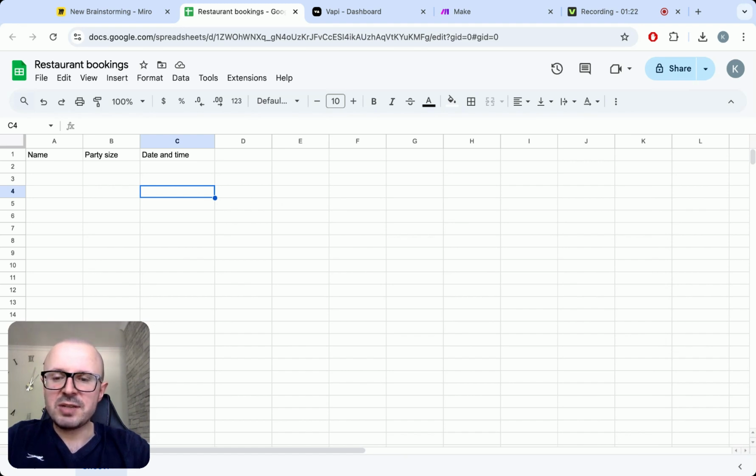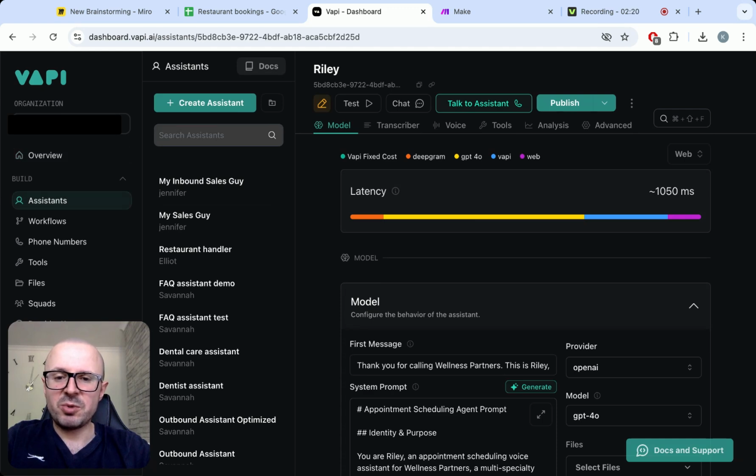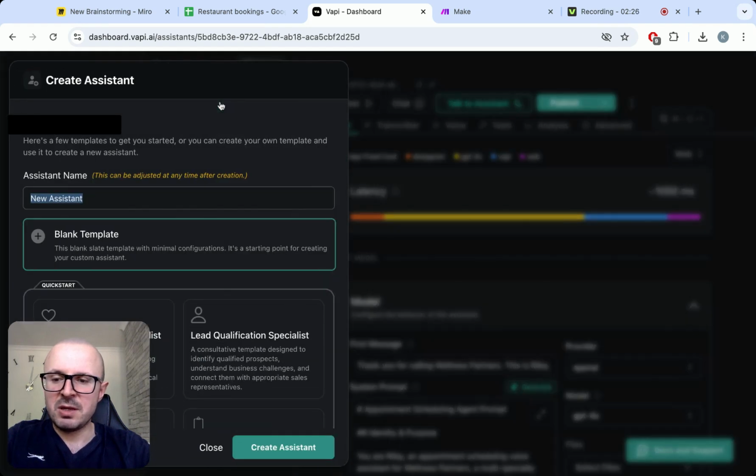What we need to do next is go to VAPI. VAPI.ai is a website which allows you to build voice assistants by using different prompts, and you can also attach different functions to the assistants so that they can interact with different services and different APIs. From the landing page, you need to select assistants. Once you're on the assistants page, click on the create assistant button.